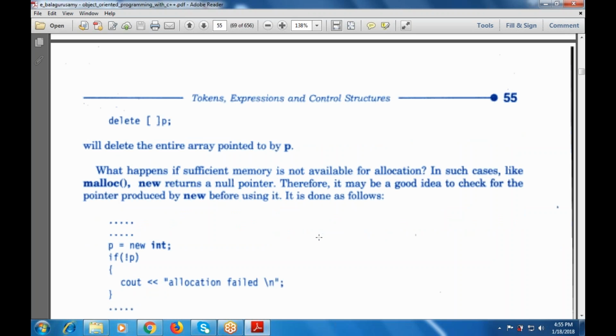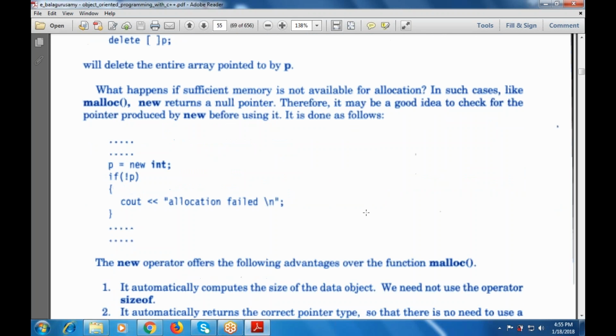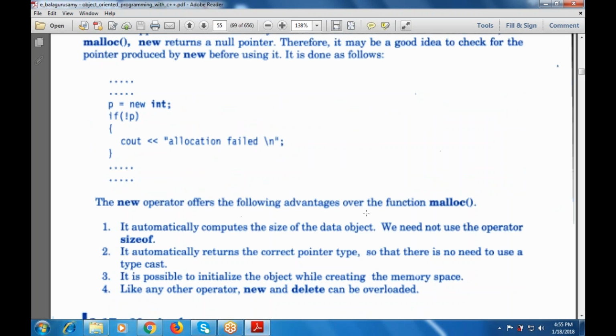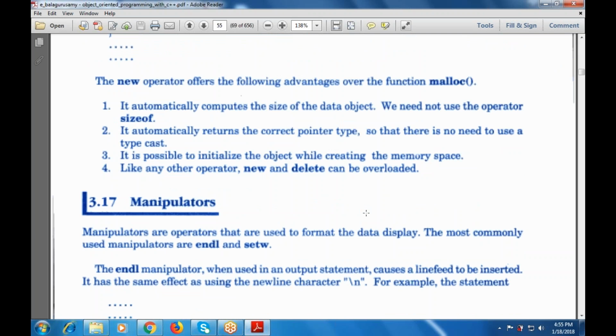What happens if sufficient memory is not available for the allocation? In such cases, malloc or new returns a null pointer. Therefore, it is a good idea to check the pointer produced by new before using it. That will be done as follows: p equals new int; if not p, cout allocation failed. Now, the new operator has some advantages over malloc.